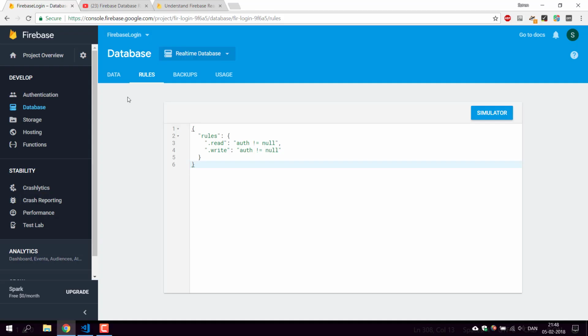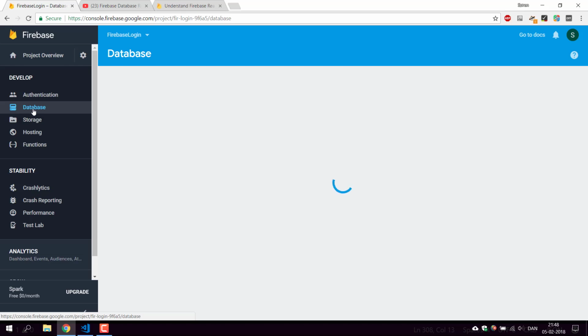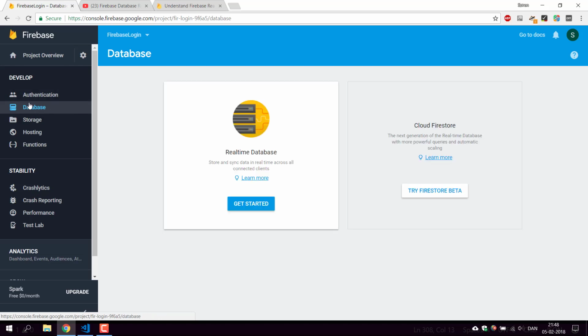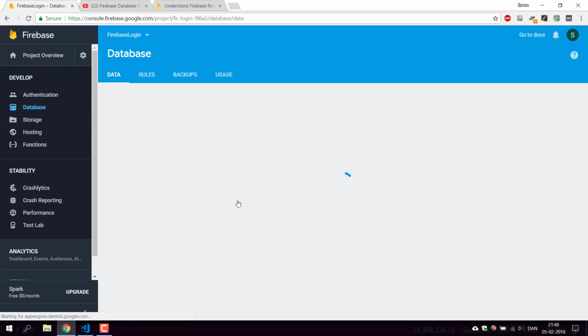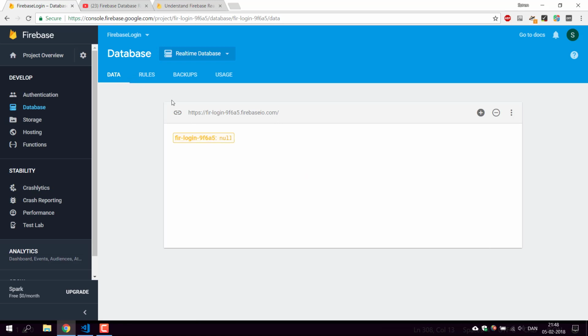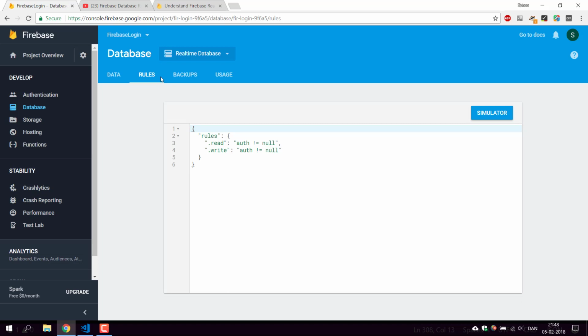If we go back to Firebase here, we can see that we define the rules in the database. And we can see the data here. We have no data right now. And we can click on rules. And as of now, we have the standard way that only authenticated users are allowed to read or write.